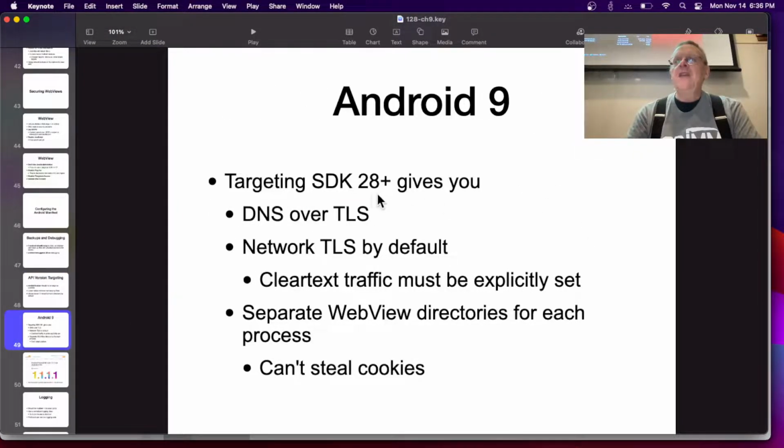If you target SDK 28 or higher, then you must have Android 9 to use your app, but then you get all sorts of good features. You get encrypted DNS lookups. Everything has to be TLS. You can't send any clear text traffic by default. You have separate web view directories for each process.